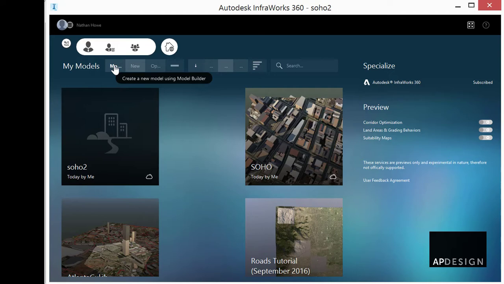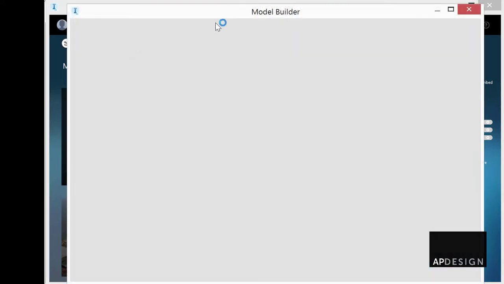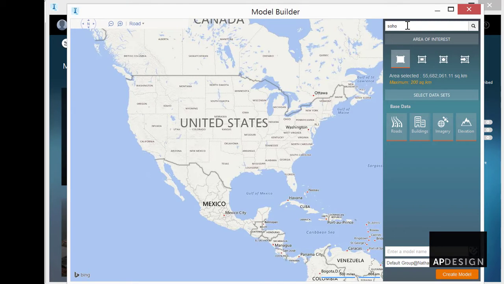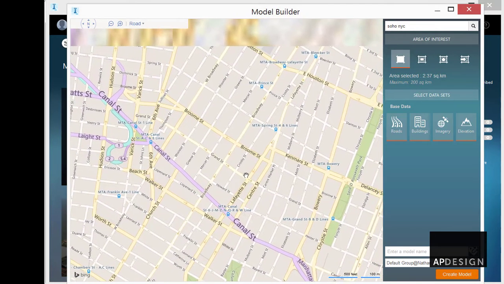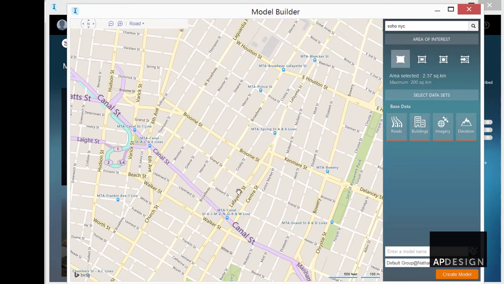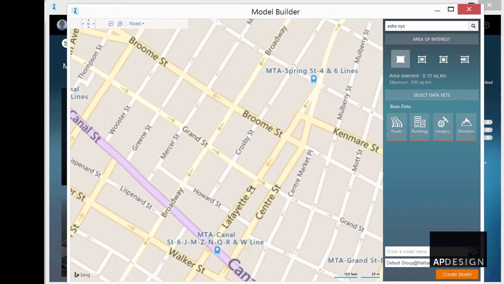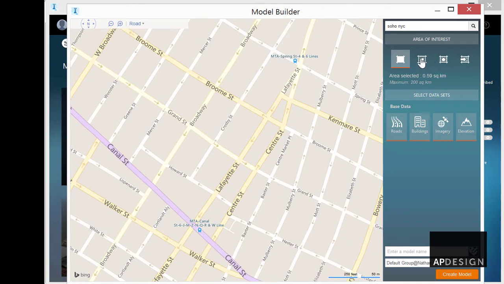Create a new model using Model Builder, and once you get in there you're going to put in a certain locale. For our purposes we'll use Soho, New York City. Alright, so that popped up, and I'm going to use basically Grand and Lafayette. I want to use perhaps this tool here to just outline the streets that I think are important. I really just need that.